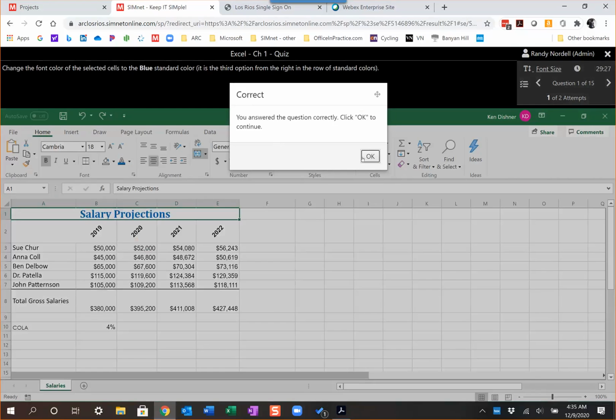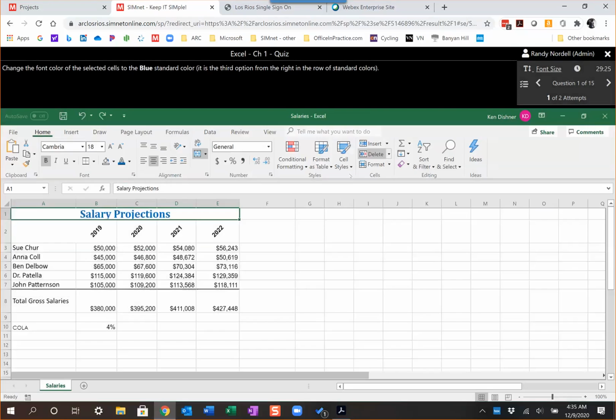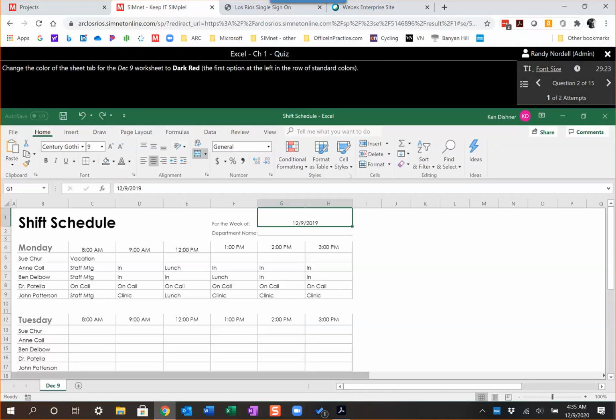There we go. Okay, answered it correctly. But these are the exams. You, as an instructor, can set them up however you want. They're really quick to create. You can create one from a SimBook, Chapter 1 Excel. Just create and pull that content over.